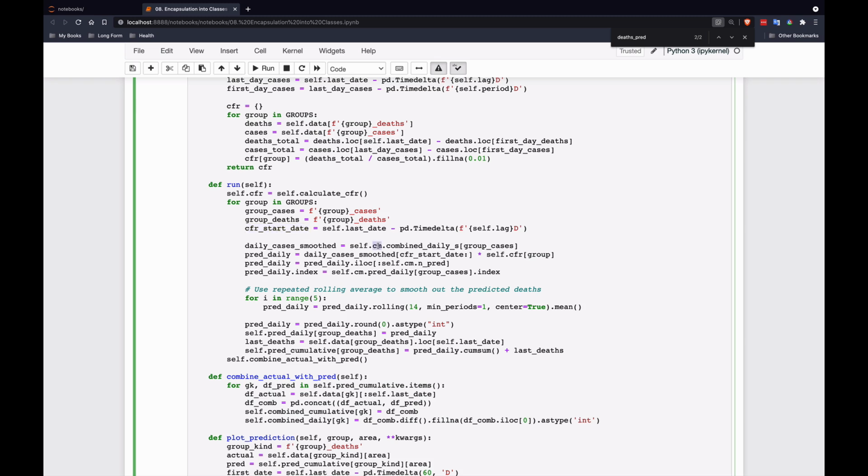Now, here's where we use our cases model. So we're going to get the smooth cases, so it'll be a little bit nicer, not the actual data, but the smooth cases. We're going to get that for whatever particular group we're in right now. Say we're on USA cases, so we'll get the USA daily cases smoothed data frame.